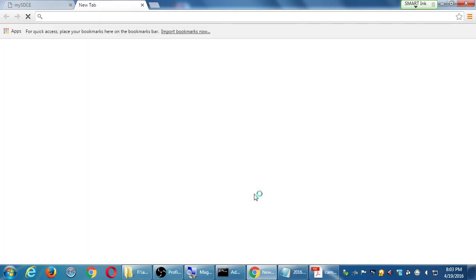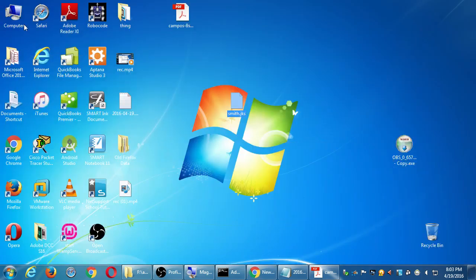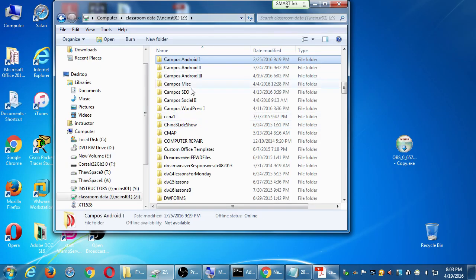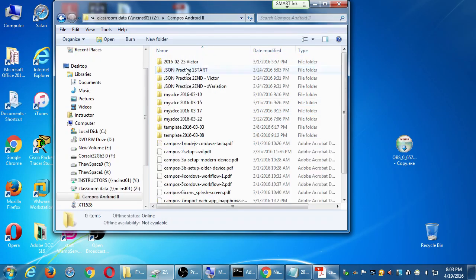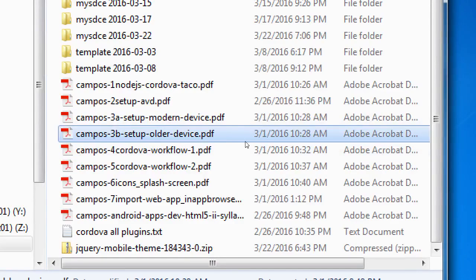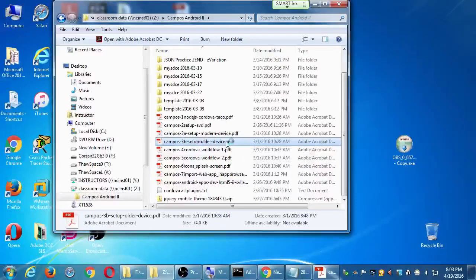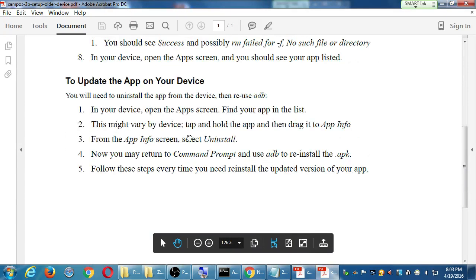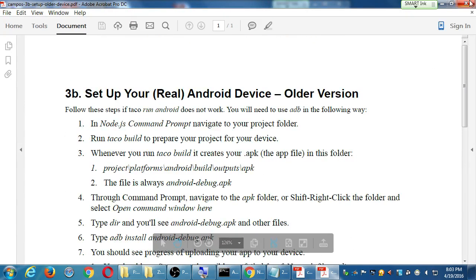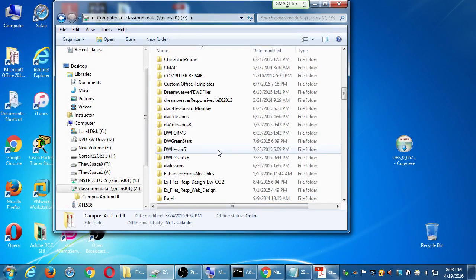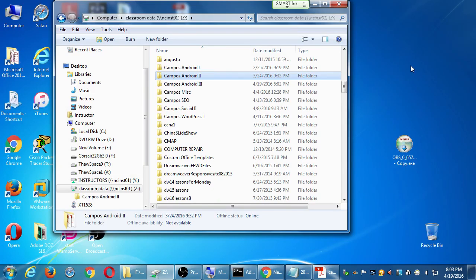Let's take a look at something here. If we want to load this into simulators, we have to look up how to use... actually, I have it in a previous handout. I guess I did write it down. Just to guide you to it, it's going to be in Android 2, under Setup Older Device. There's a little instructions there using ADB to manually add an app.